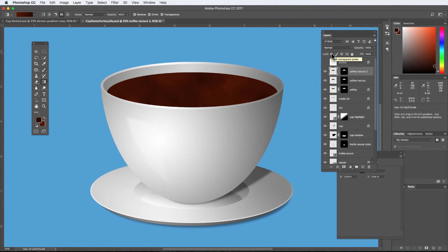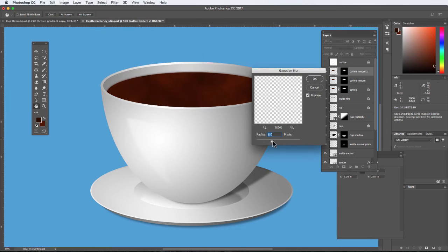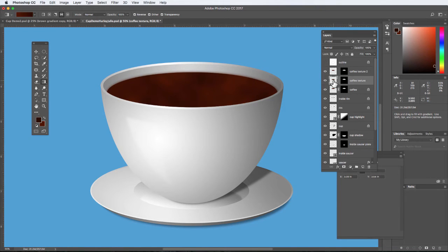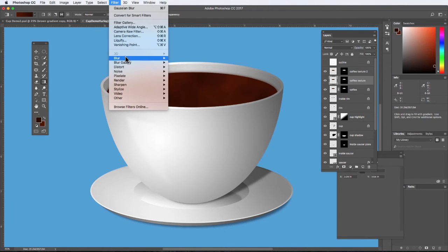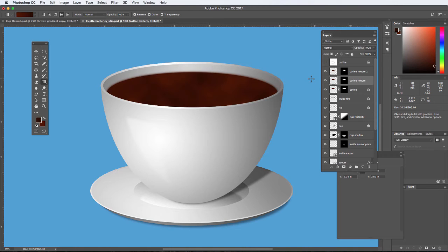Now we want to blur both of these at different levels. Making sure your transparency lock is off, go to Filter, Blur, Gaussian Blur. For this one here, we'll go ahead and do 10. And then for this one here, this is coffee texture, not coffee texture 2, we're going to do half that. Filter, Blur, Gaussian Blur, but this time we're only going to do 5. Now we're going to move a few of these.